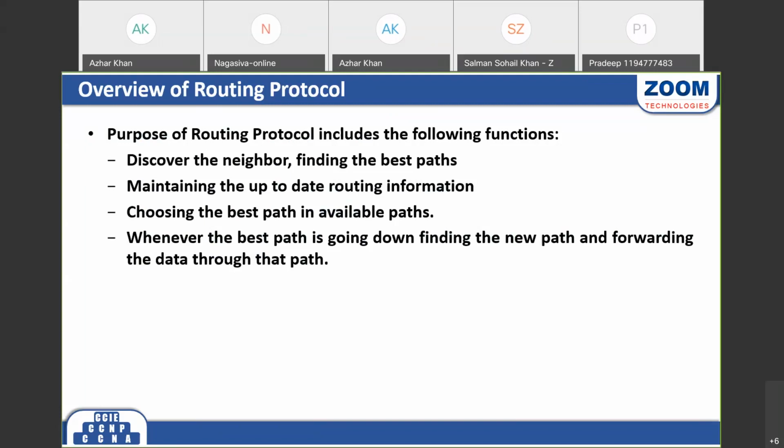Okay, how will it select the shortest path? On the basis of what? Fewer routers or a high speed link. So it depends upon the protocol. We'll discuss the types of dynamic routing. If you are enabling RIP, it will select the best path on the basis of fewer routers. But if you are enabling OSPF, it will decide the best path on the basis of a high speed link.